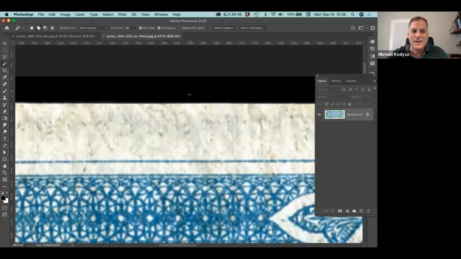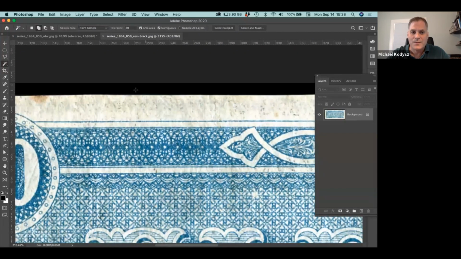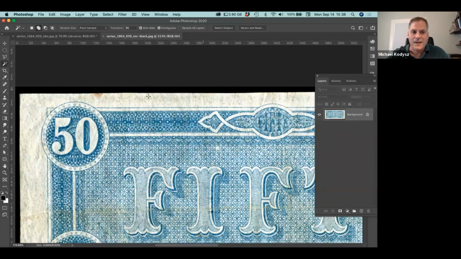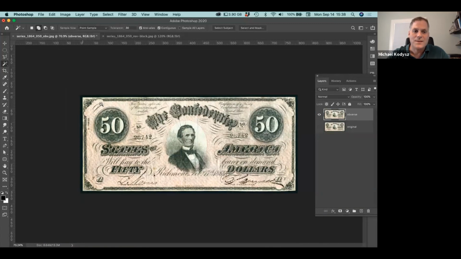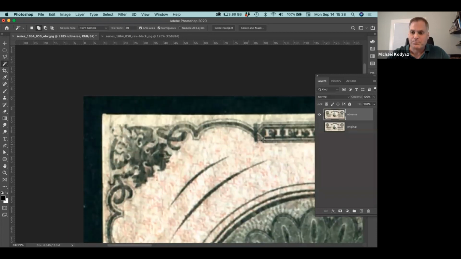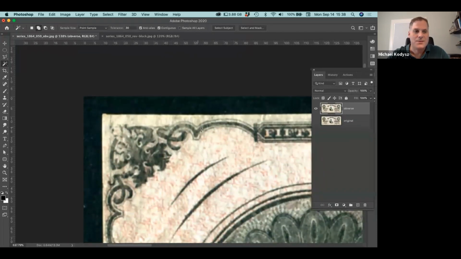So you can see that the difference here is that you don't see that pattern anymore. It's a perfectly solid black. That's what I would like to do on the obverse. So let me show you this technique. Let's go ahead and do that.